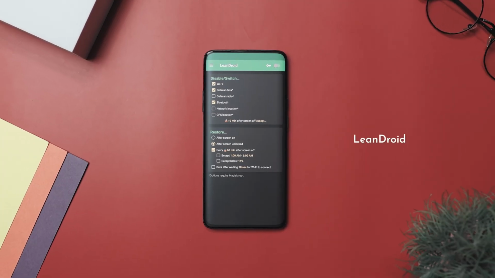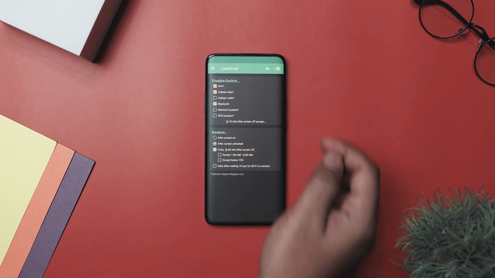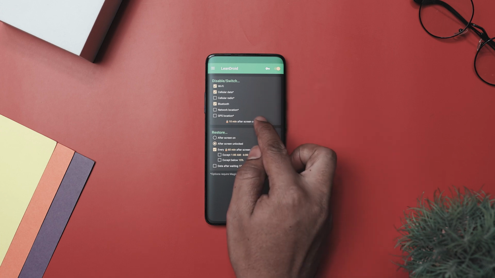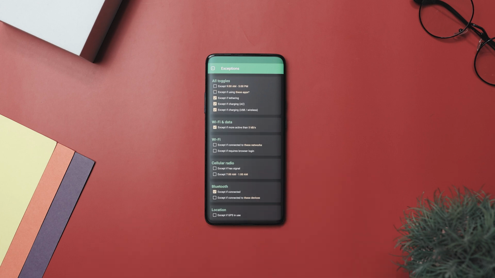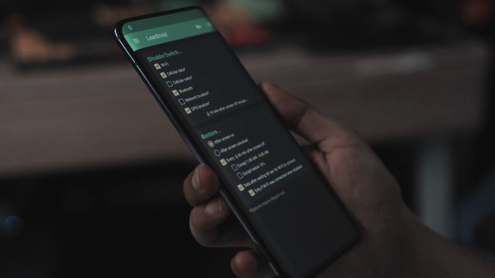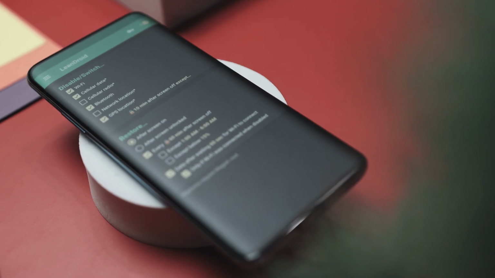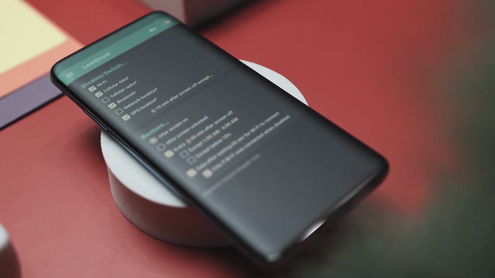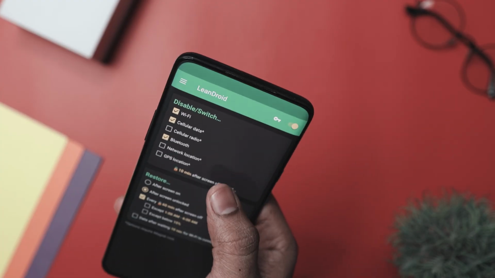Next up, we have LeanDroid that automatically manages your device's connectivity whenever your screen turns off, helping save power efficiently. It is packed with features to help you keep your battery in the green. It can automatically turn off Wi-Fi, Bluetooth, and cellular data. It also manages network and GPS location settings on Android 4.4 and above. Plus, for newer Android versions, it smartly switches your cellular network to a low-power mode when you're not actively using your phone.